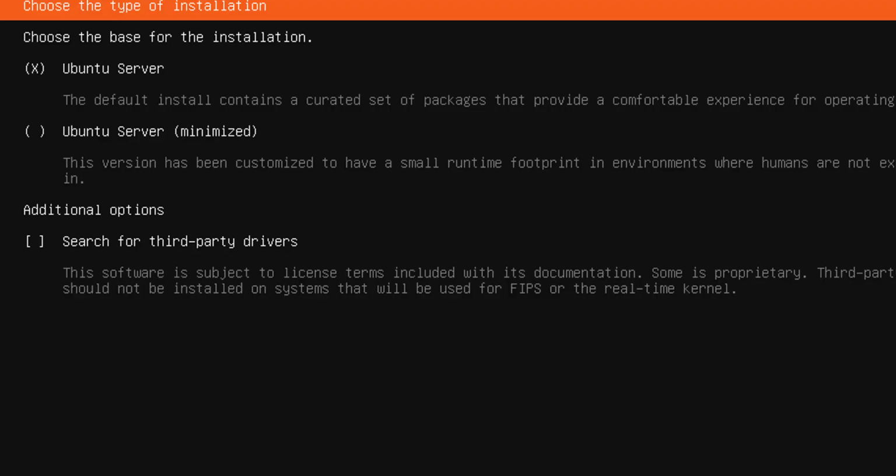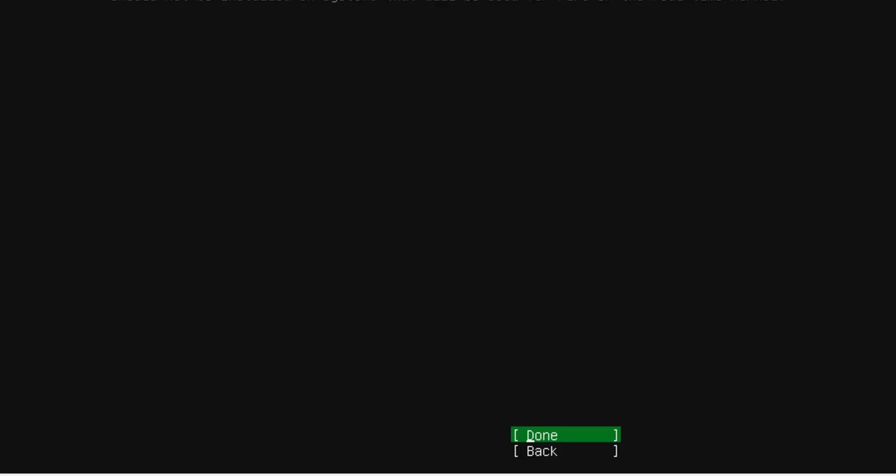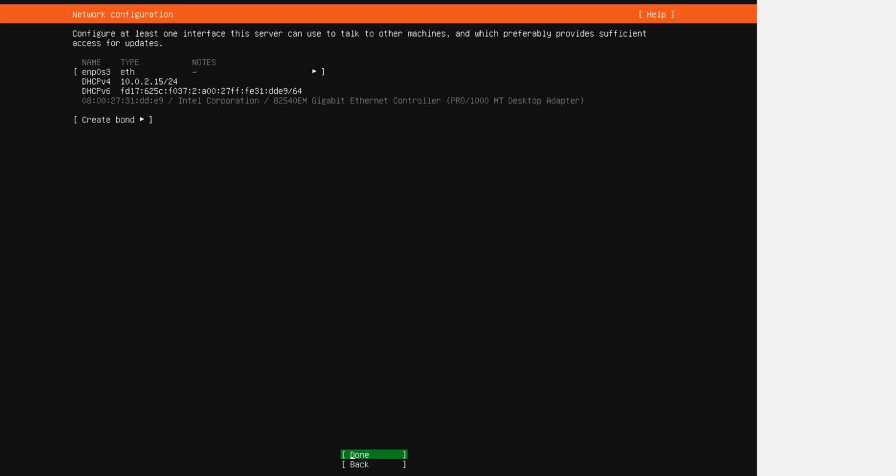See here by default it has selected Ubuntu server. Or if you want Ubuntu server minimized, then select tab and come down. Then see if cursor is blinking at Ubuntu server minimized, just press spacebar to select. If you don't want, go up and select it. You can select only one. Then come down. If you want additional options like search for third party drivers, you have to select it. I don't want. Then come down to done and hit enter.